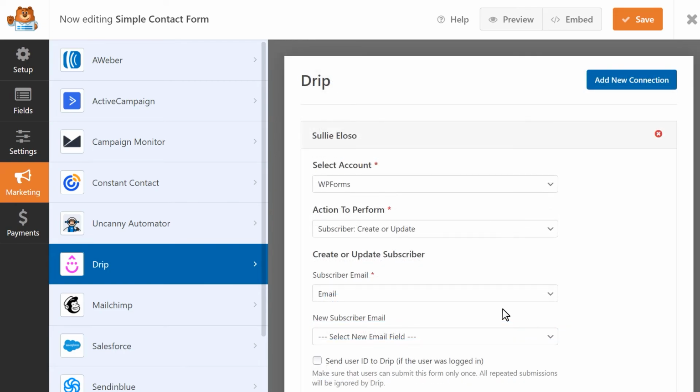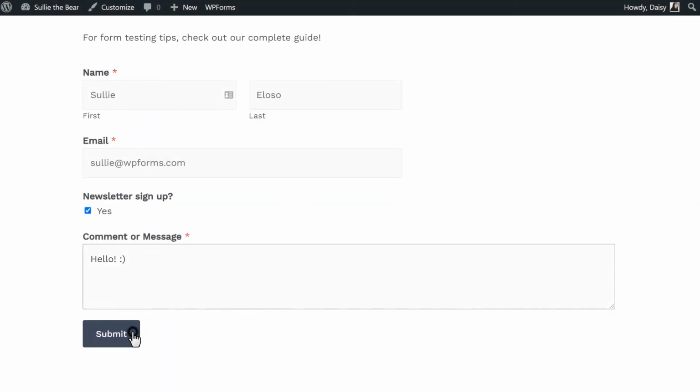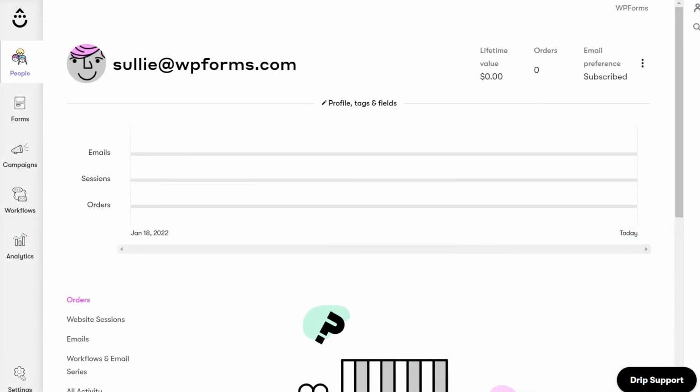Once you've finished configuring your settings, click on the Save button to save your changes. You can now preview and submit a test entry to your form, and afterwards, check your Drip account where you'll be able to find the information we just submitted. And that's all there is to it. You now know how to use the Drip add-on by WPForms.